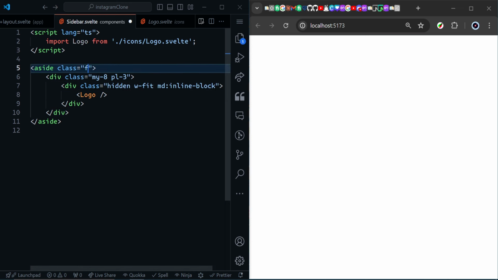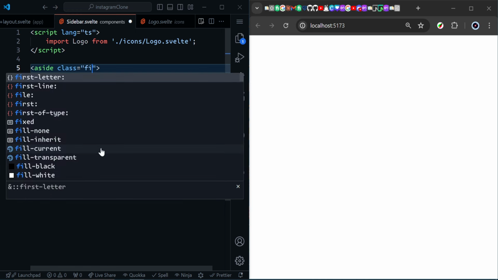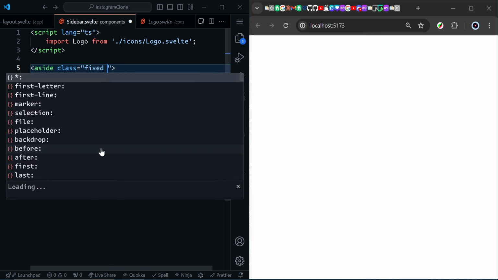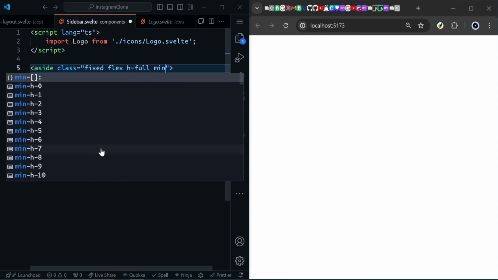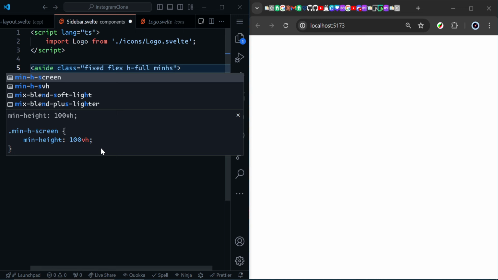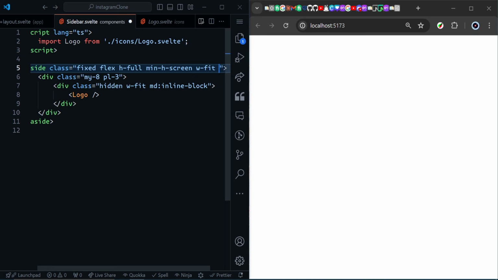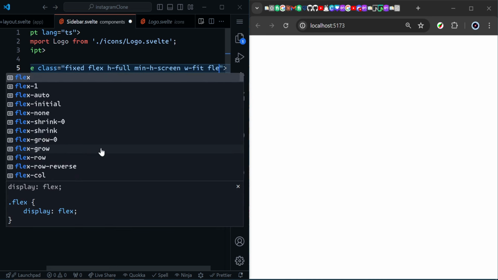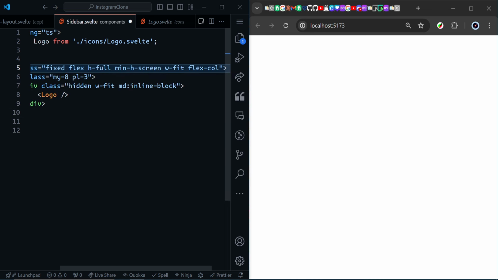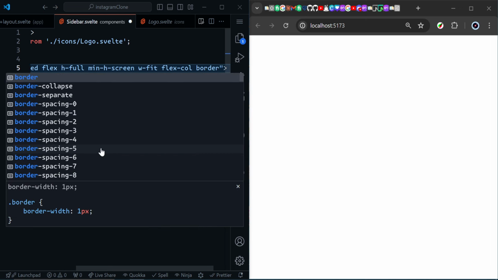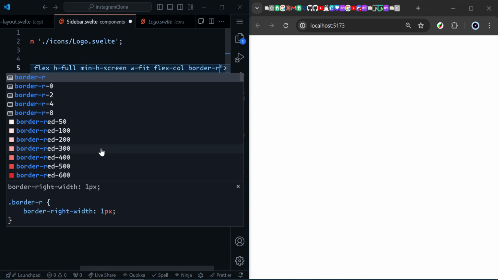So we'll just say fixed, because we want the sidebar to be fixed. When we are scrolling, it doesn't move. So we give it a position of fixed. And flex, a height of full and a minimum height of the screen, or width of it. And flex. Or border, sorry, of right. So we have the border at the right.